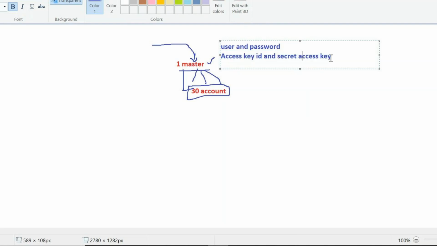The same access key and secret access key will work in the other accounts also. That's how it will be. Does it clarify your doubt? I don't know your name.